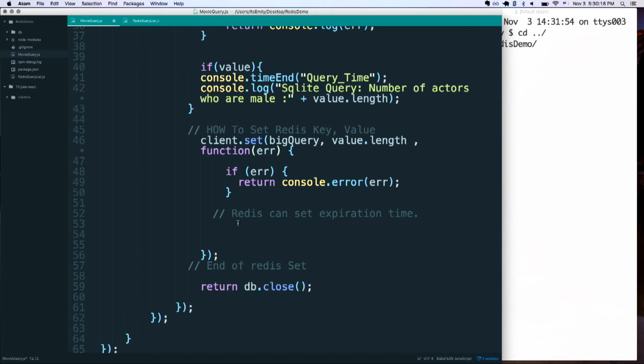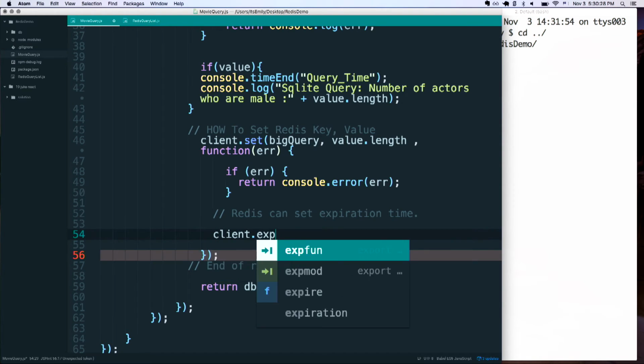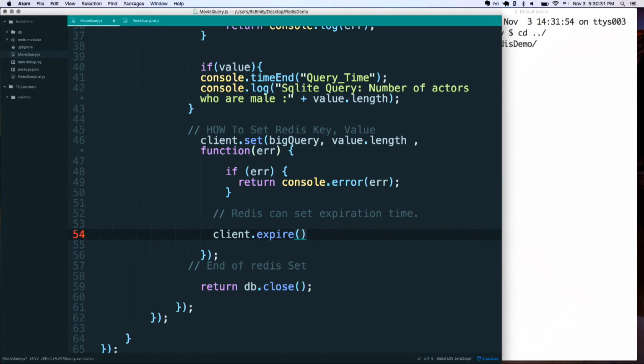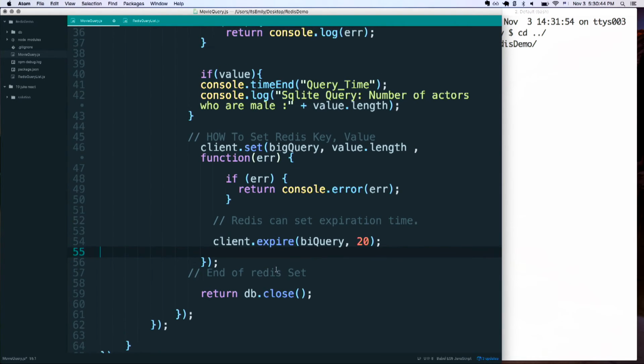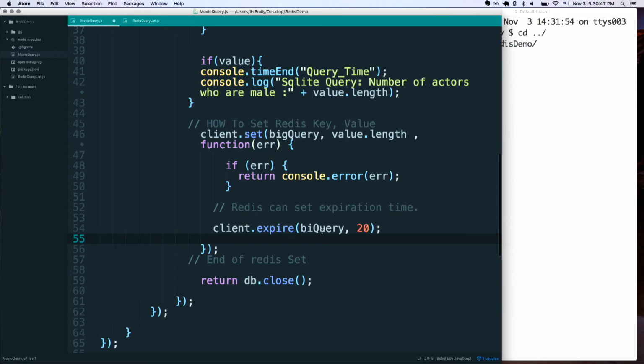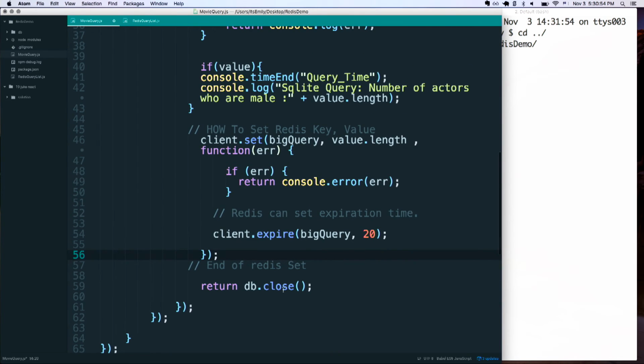And then here is the error handler. What's a cool thing about Redis is you can also set your data to, let's say after 20 seconds, I don't want it anymore. So I could say client.expire, the name of your key, BigQuery, and I want it to expire in 20 seconds. So in 20 seconds, it will be wiped out of the Redis database. And then here is just the end, and we close the database.